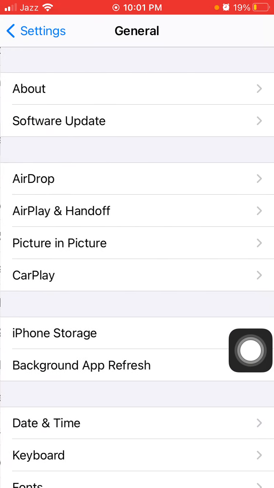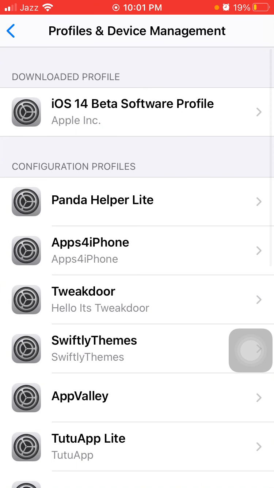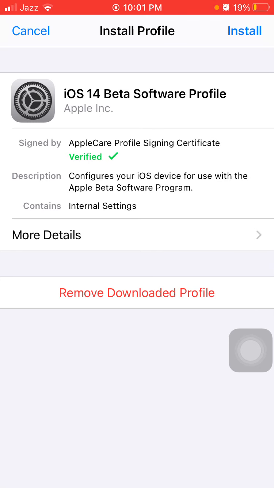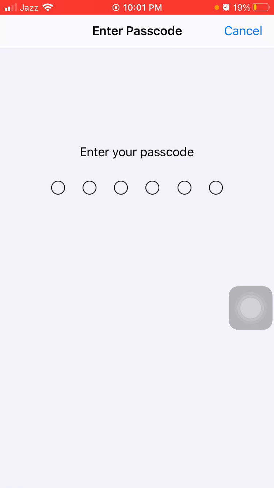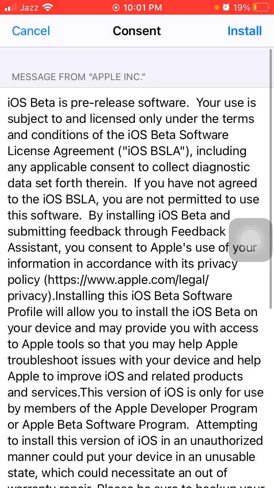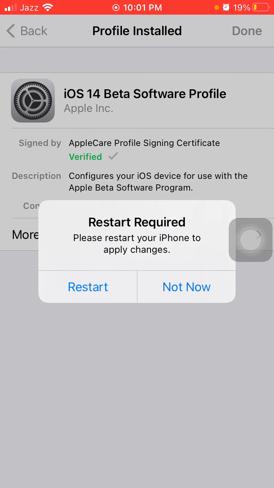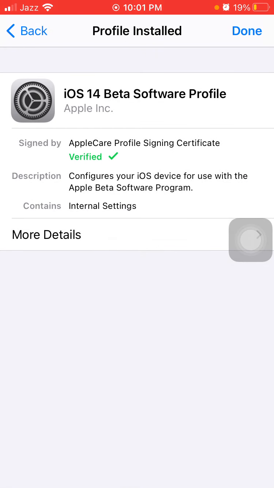Tap general and tap profile and device management and tap iOS 14 beta software profile and tap install. Here we require iPhone passcode. Now tap again install. If you want to restart your iPhone, then tap on restart, otherwise you tap on not now and tap done.